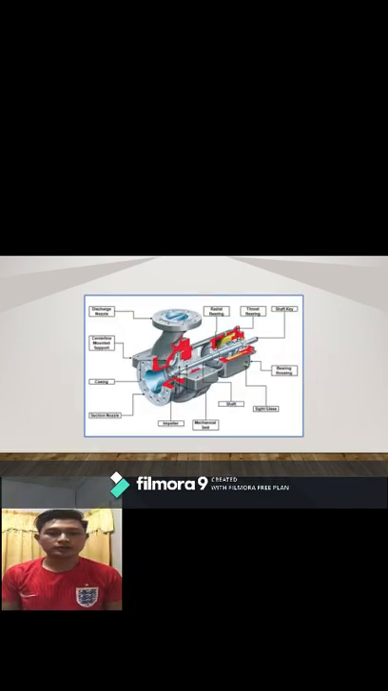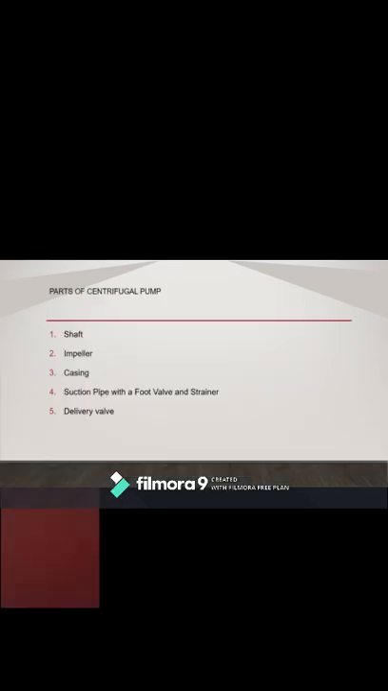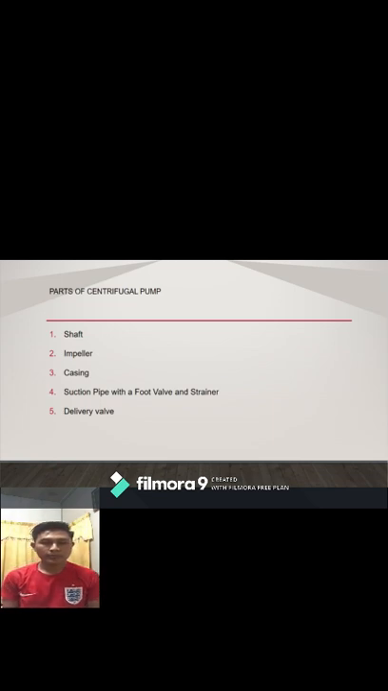This is part of centrifugal pump. You can see the image. And the different parts of centrifugal pump are: first, shaft. It is a central part of the pump which is rotating with the impeller connected. The shaft is coupled to the prime mover to get the power.